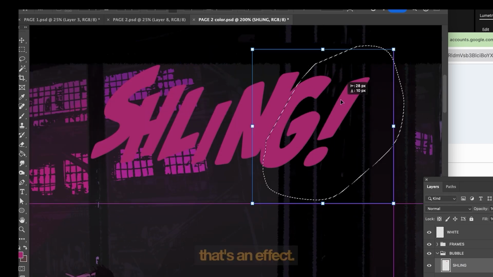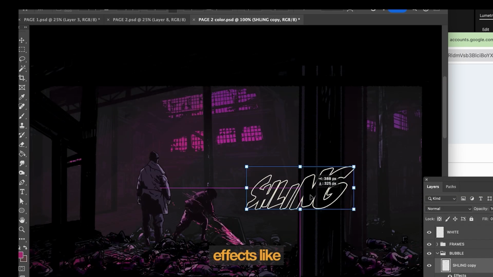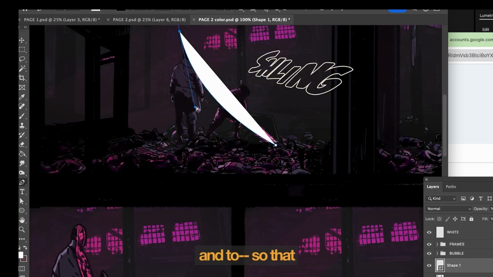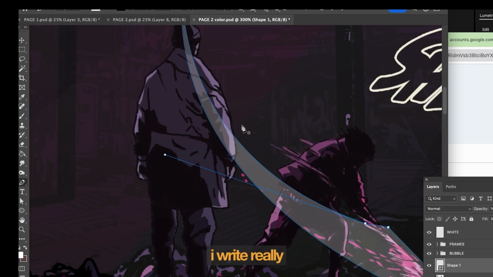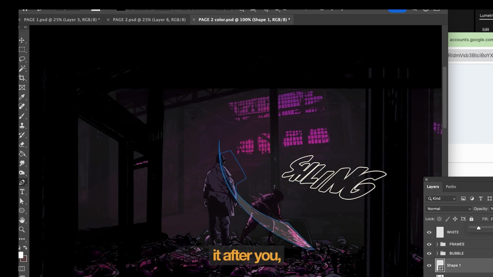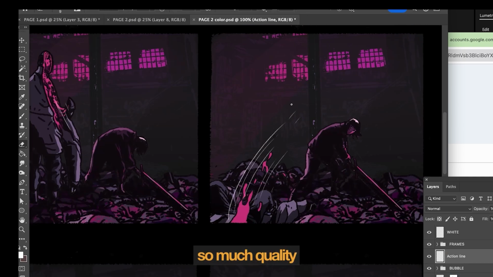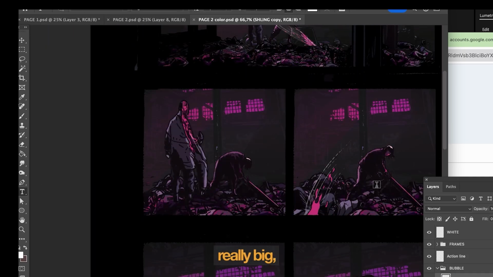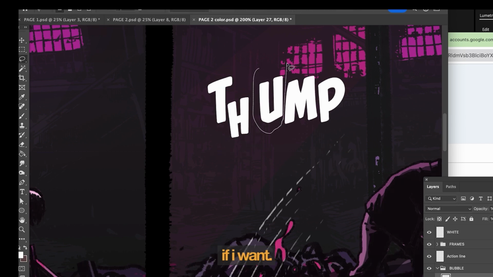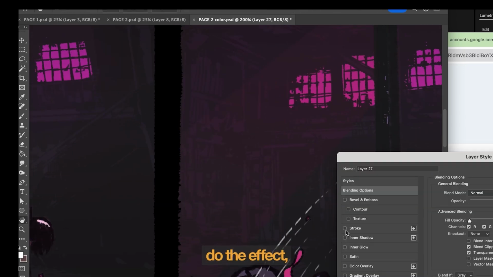So the schling, that's an effect. I like to do my effects like that with a contour. So that it doesn't look so standard, I write it really big, so when you skew it after you morph it around, it doesn't lose so much quality and texture. I usually start really big, and then I can do it smaller if I want. So yeah, I try to always do the effect.